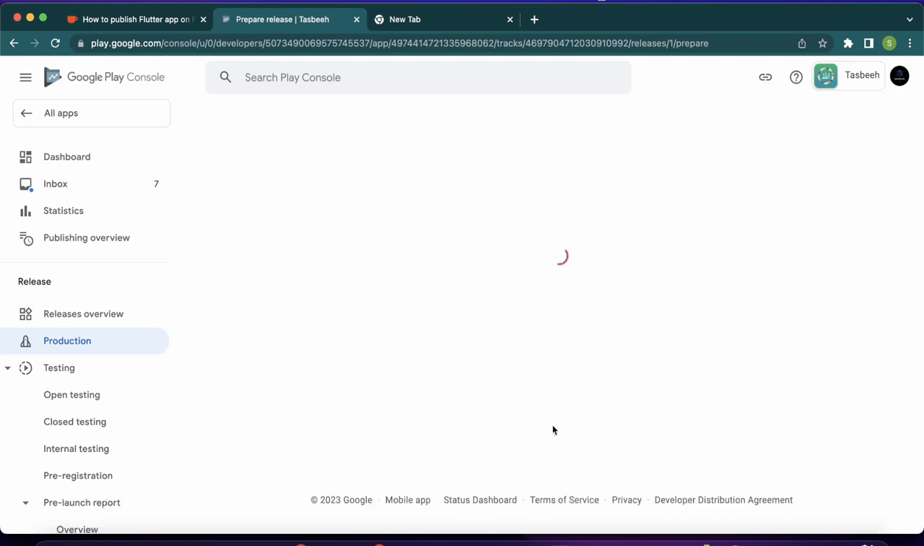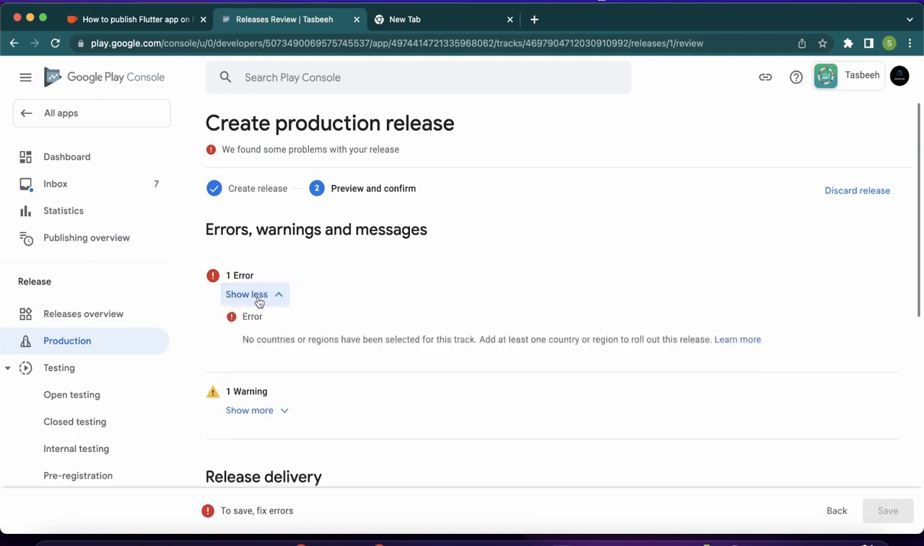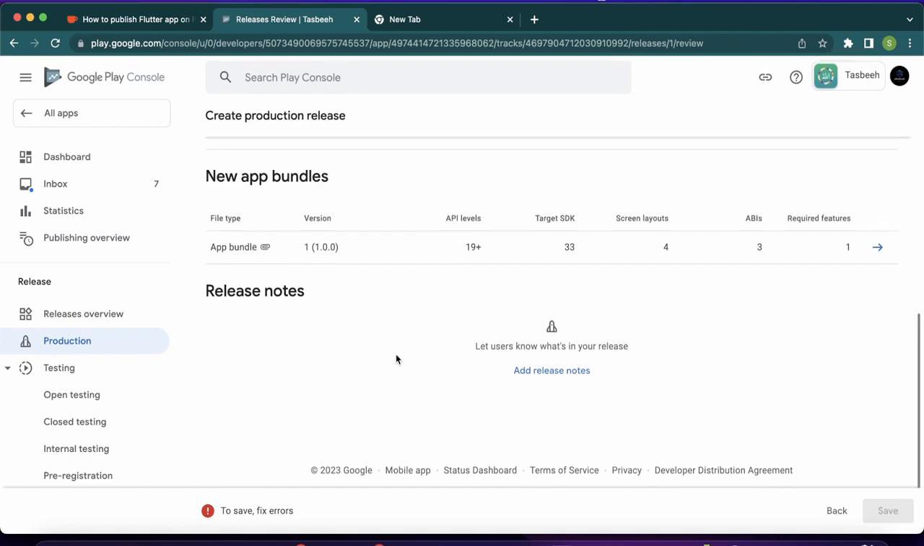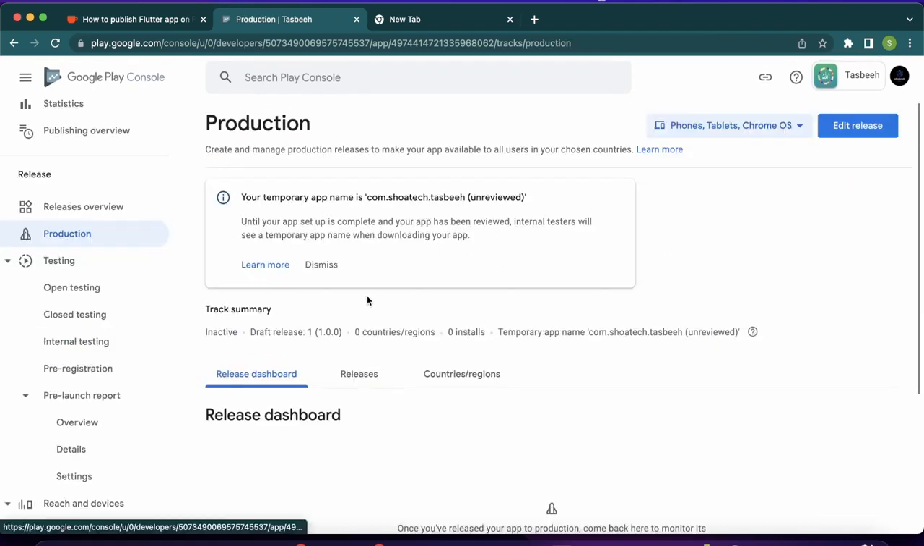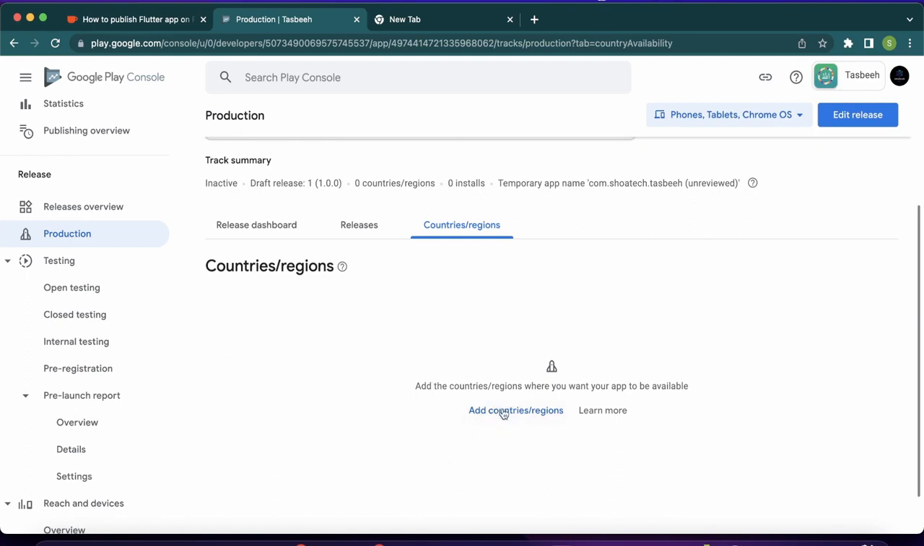Again, next one, everything is set here. If we come, one more error. Okay, I think this is the last one. No countries or regions have been selected. Okay, we need to select countries for our application. When we come here, there is countries and regions. We need to tap on it, and here you can add countries and regions.